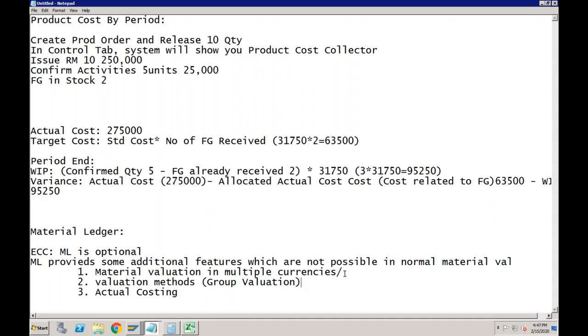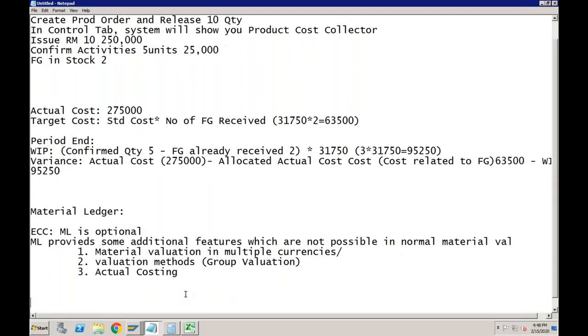So one is you have the requirement of multiple currencies. Second is you have the requirement of multiple valuations. In these two scenarios, you will be using material ledger. The third scenario, which is not easy to understand in 5 minutes, is actual costing, which we'll understand in detail. As of now, just understand that these are the three different scenarios under which we use material ledger functionality. Now coming to SAP S/4HANA.